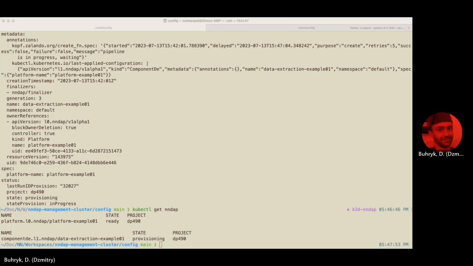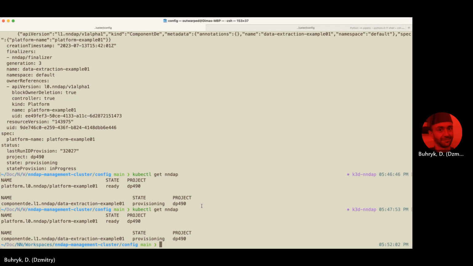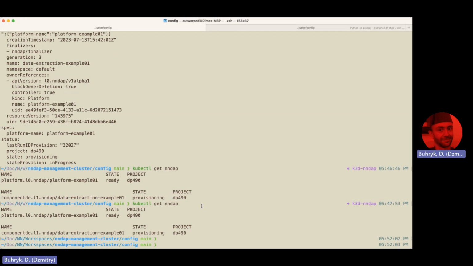Okay, so the pipeline has just completed. Let's see if there is any change. And it's still provisioning. Okay, let's wait until its next event. It'll probably be about a minute or so, because I don't know exactly where we are right now in the reconciliation loop, but it should just be about a minute or so.